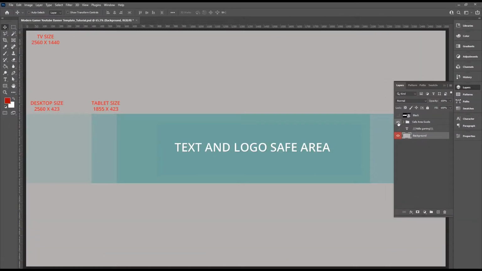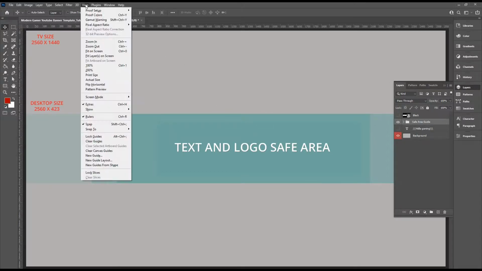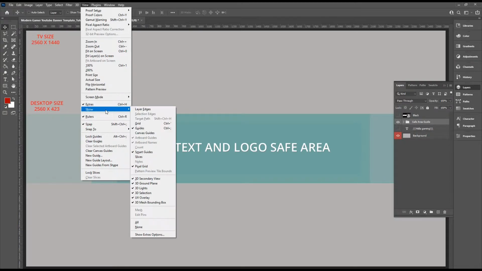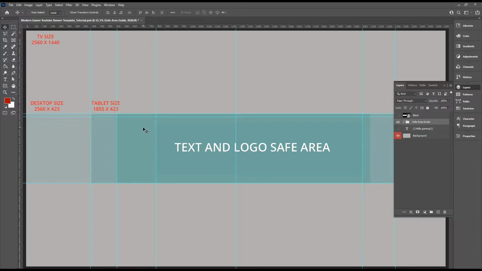I'm going to bring in first our safe area guide. I will leave a link to this in the description. Let's view guides. These guides will show you where the safe area is for your artwork. So let's start creating. First, let's create our background.